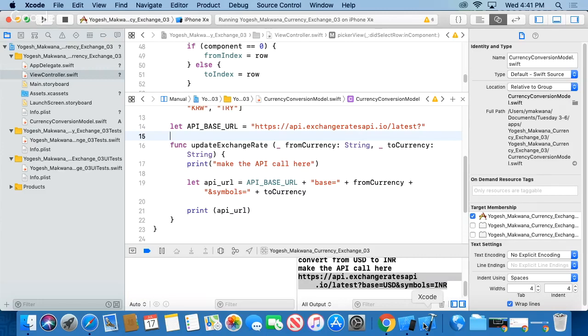But what it does is it just sets it up. Then you have to run that session using a data task. In Swift, this is the terminology, data task. And this data task is what gives us whatever that URL is going to return. So that's what we are going to do now. This is the process we will follow.